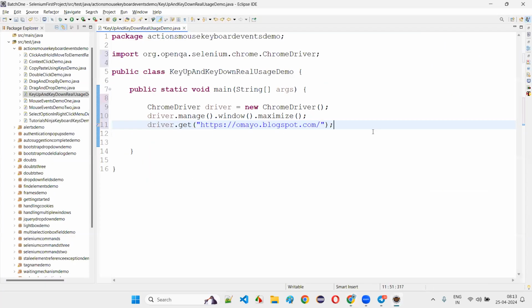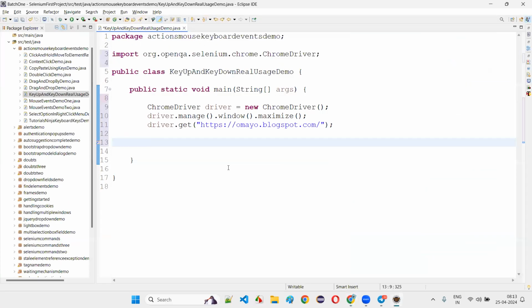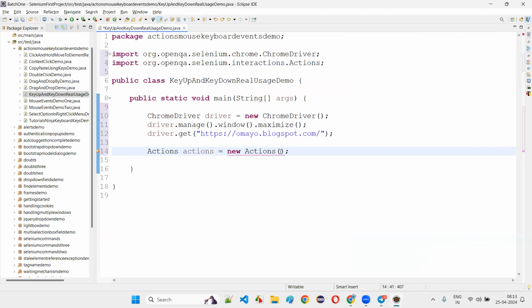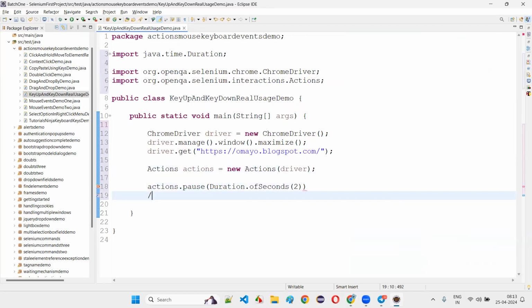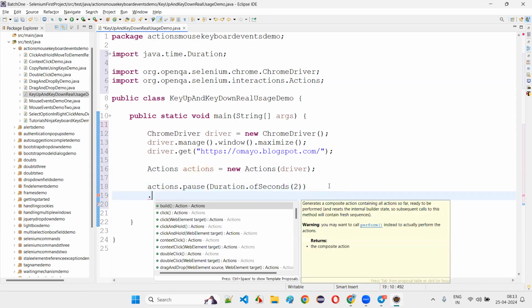And after providing this application page URL, what do I have to do next? Then I have to use the Actions class. Actions actions is equal to new Actions, Control Shift O, and here pass the driver. And now write actions dot pause, passing Duration.ofSeconds(2). Whenever you want to delay something, actions will be very fast, so you can use the pause method of the Actions class. That also you try to remember. Use the predefined pause method from the Actions class instead of Thread.sleep.